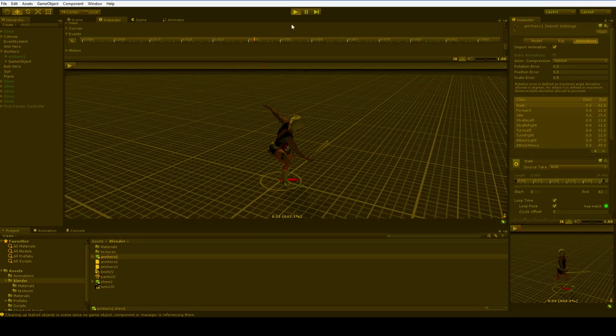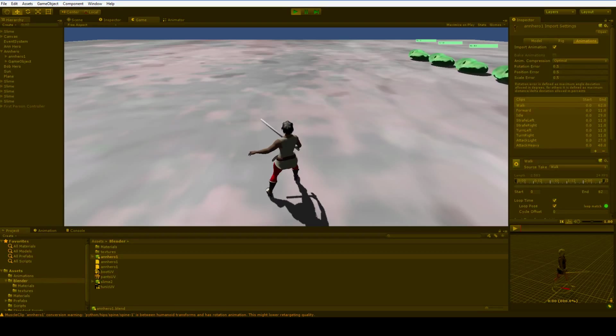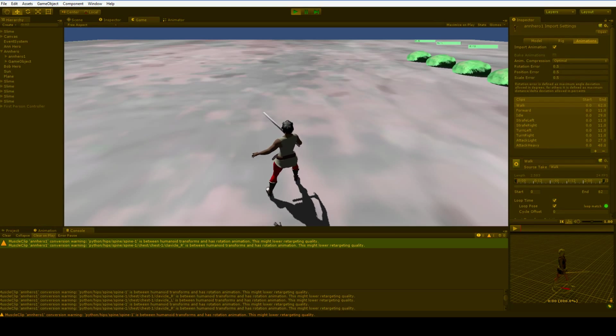Easy enough, right? So when we hit play, we have to apply that. This takes a little bit of time. Importing Blender files takes a while if you've got animations. Unity's animation importer is not the fastest thing around. There we are.